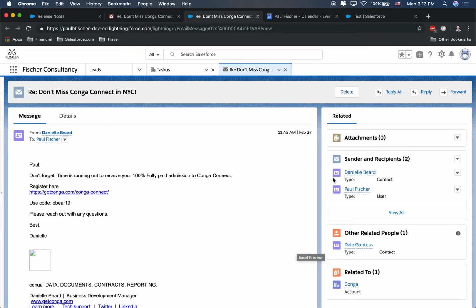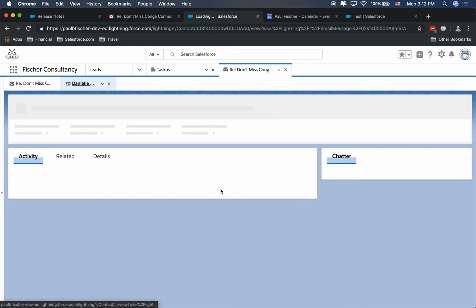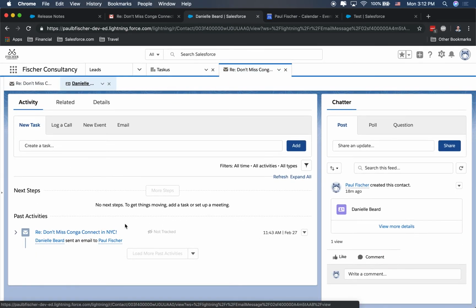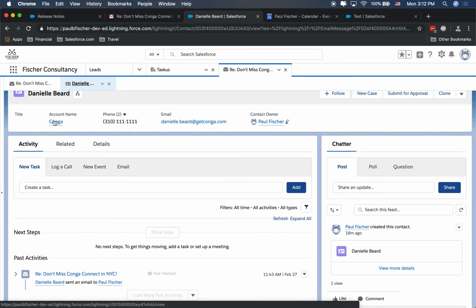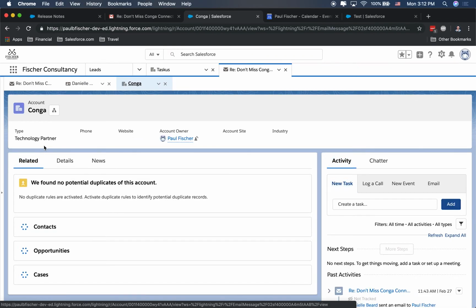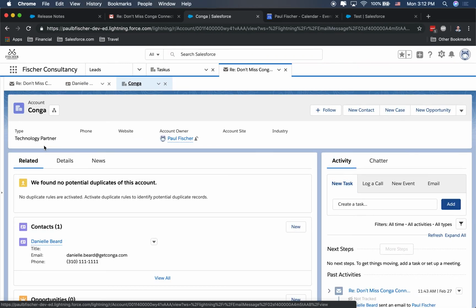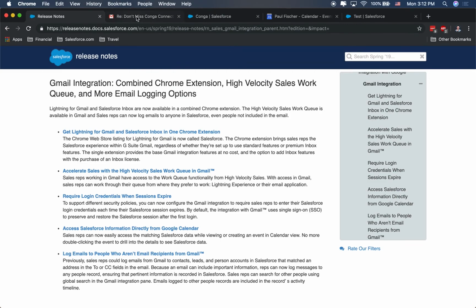So now if I were to go to Danielle's record, for example, we'll see the email in her activity feed. We'd also see it in Dale's activity feed, and we'll also see it in the Conga account activity feed as well. So that's the feature here for logging emails to people who are not email recipients with Lightning for Gmail. So that wraps up the Lightning for Gmail features for the Spring 19 release.